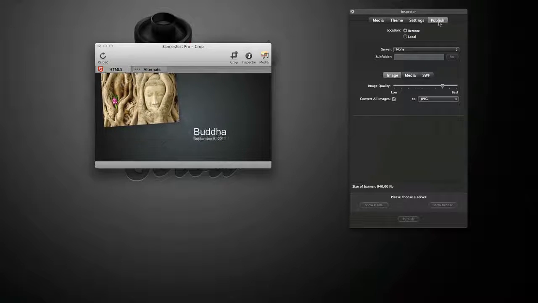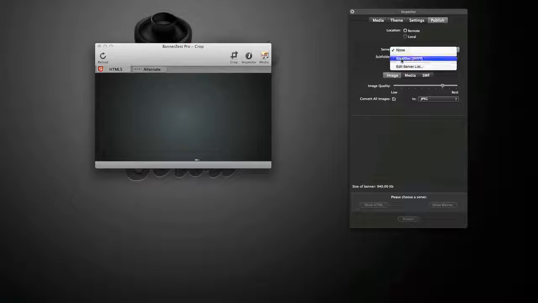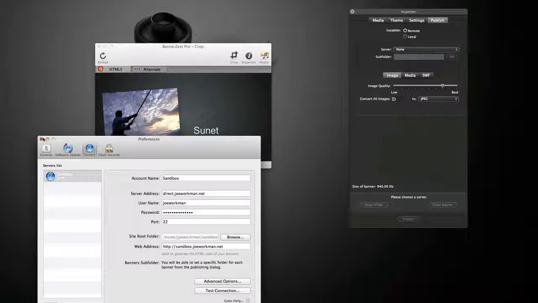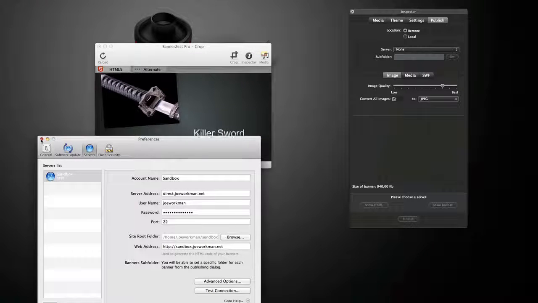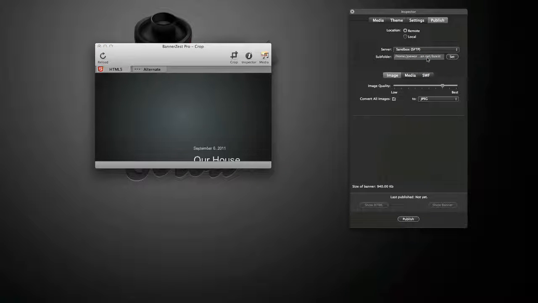Okay. So to do that, you're going to have to actually configure your web server. So if you go into server and then go down to edit server list, you can go ahead and add and configure all of your login information. I've already done that. So I'm going to go ahead and select my FTP server. Okay.